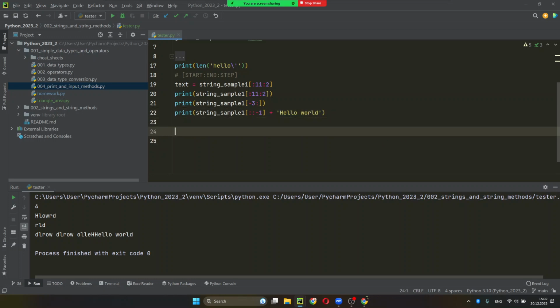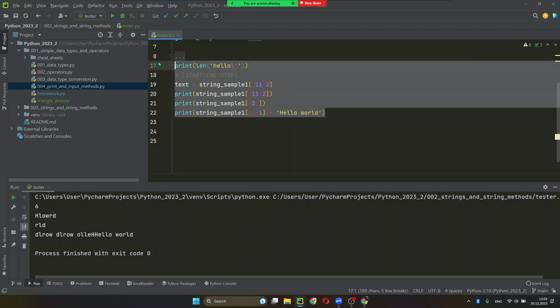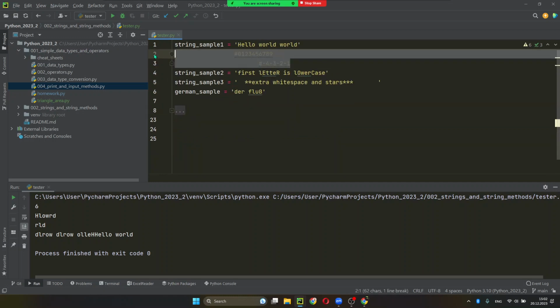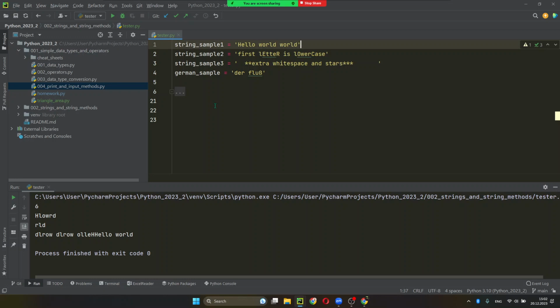And let's see some string methods then. If you don't have any other questions, I will hide this comment and hide this. I will delete that for you. And I will go here.